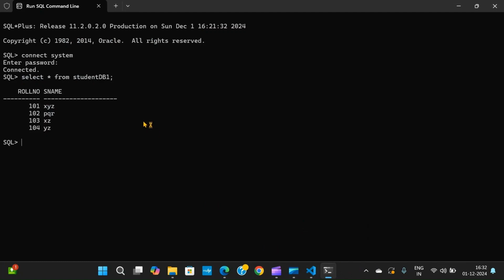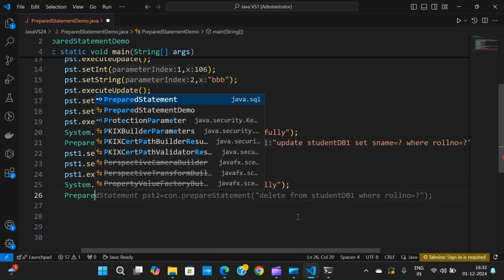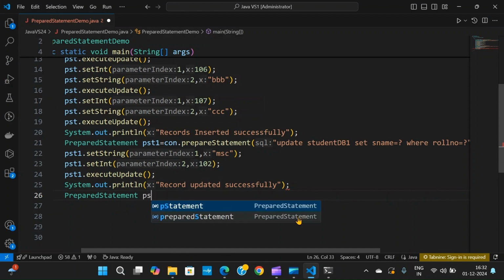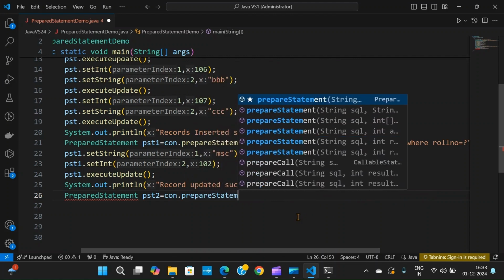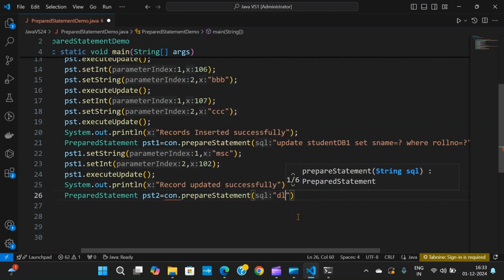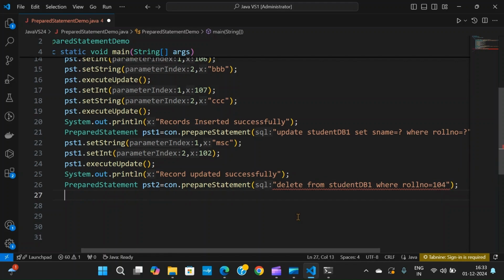Now similarly, I want to go for deleting a record. Let me check. I want to delete 104. 102 we have modified, 104 I want to delete. So here, one more prepared statement, pst2, con dot prepare statement of delete from table name student db1 where roll number equal to 104. Now this is my query, but not 104 here. Here you need to put a question mark, right? Later on we need to set the value.